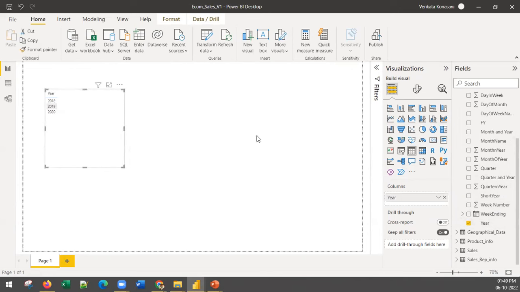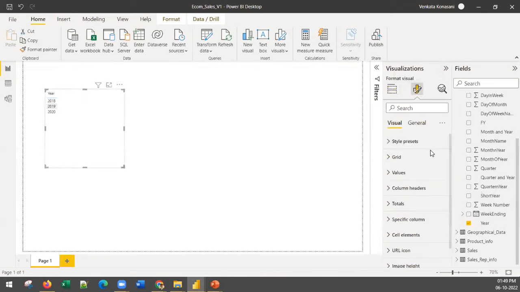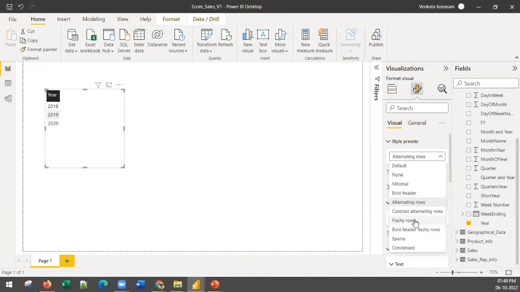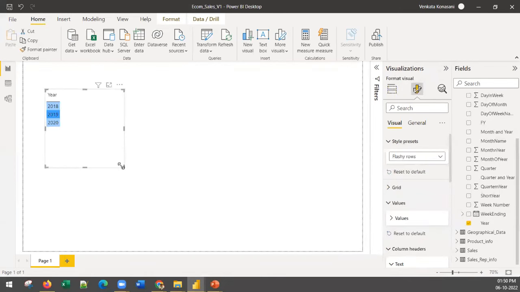As usual, we need to format this. Go to format your visual, values, make it size 14, and then column headers, make it size 14. After that, go to style presets and try alternating rows. Does that look good? I think that is good enough. Or let us go for sparse or condensed, or yeah, this is also fine. That is the data, and I want to know the quantity sold by each year.